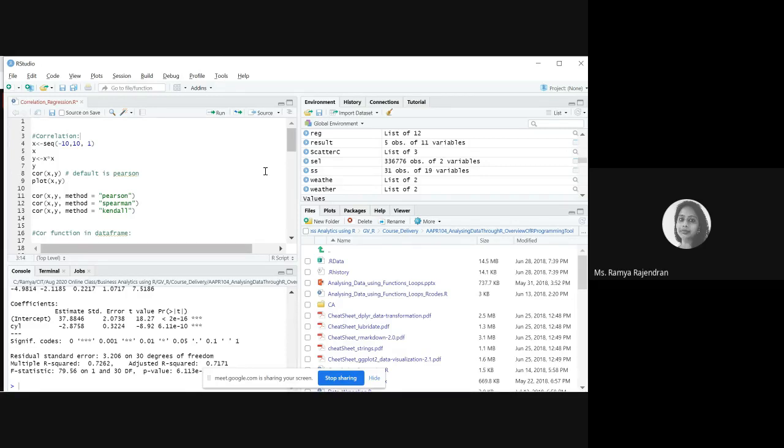Sometimes we get a correlation around zero. In those cases, there is no correlation between the two variables, meaning there is no relationship between them. So the correlation coefficient ranges between -1 and 1.